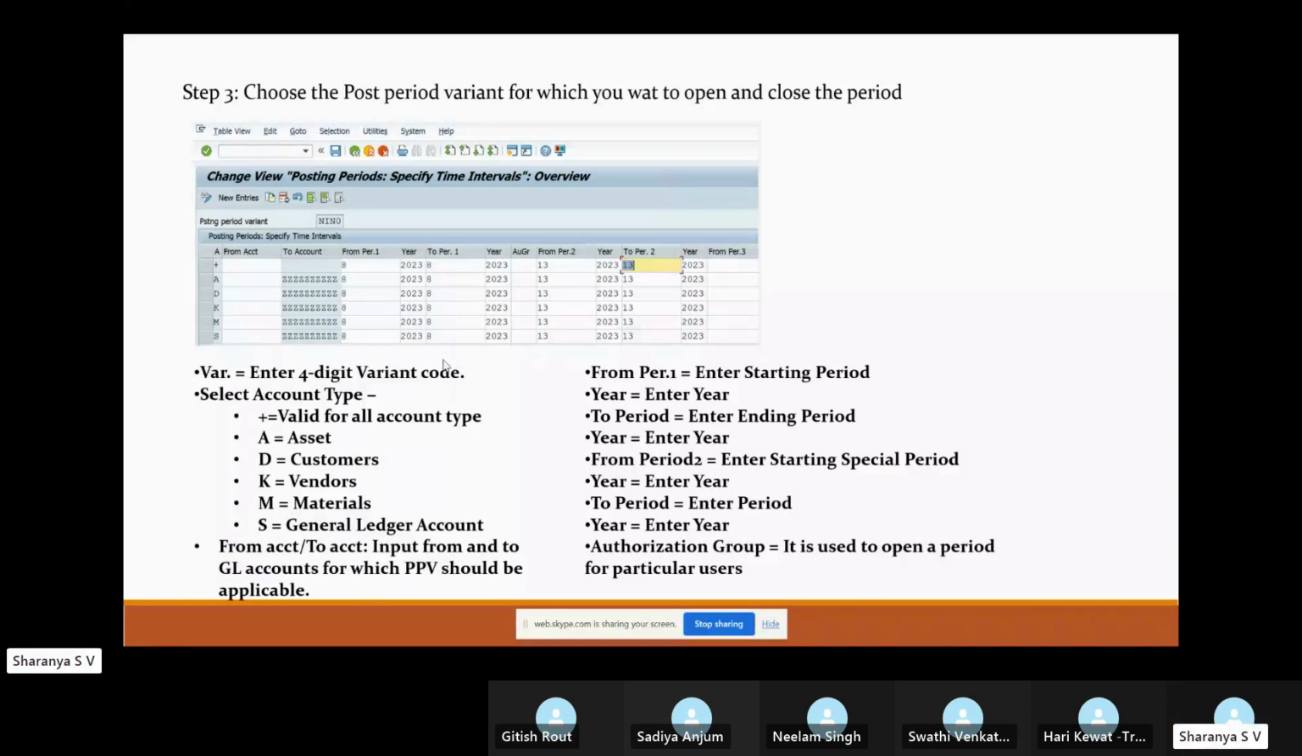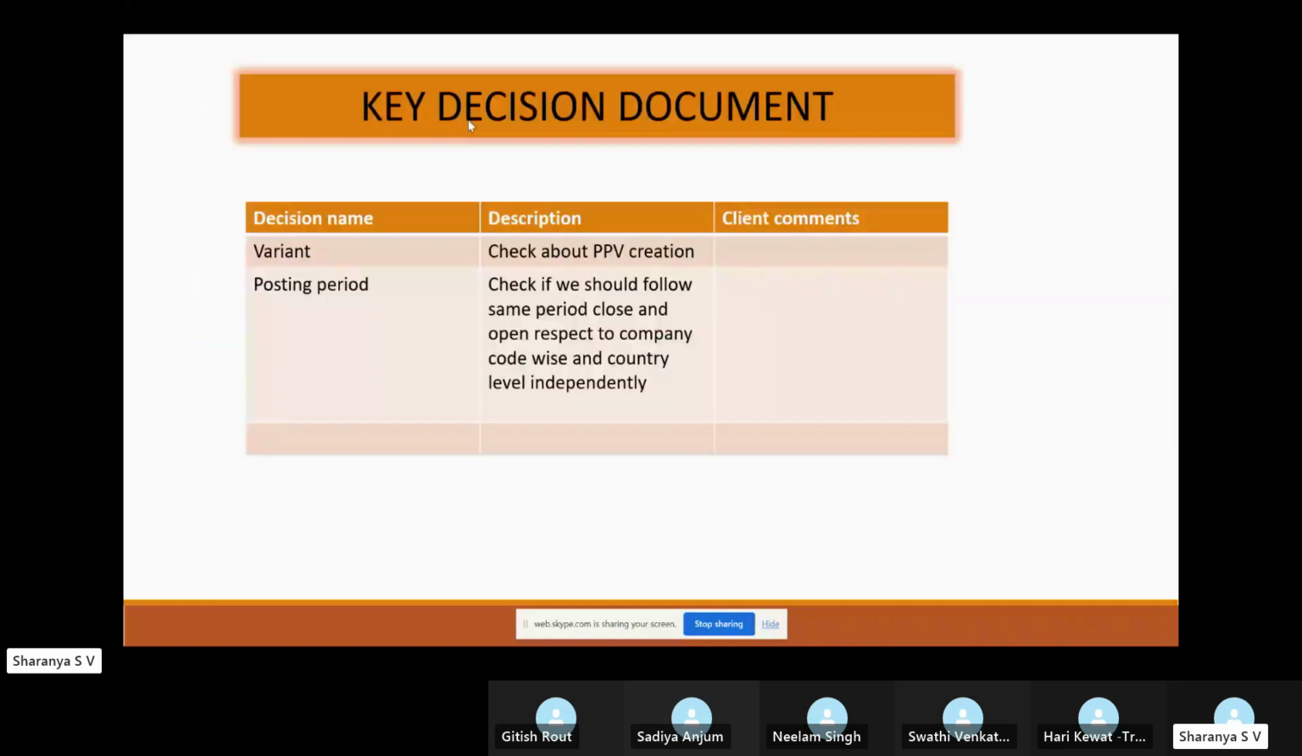Okay. So next, the key decision document. There are a few points which I felt we have to discuss with the client. First is the variant. We have to check with the client about the posting period variant creation, whether he has to create it at country level or company code level. We have to discuss it with the client, and we have to also explain the advantages and disadvantages of creating it at country level or company code level.